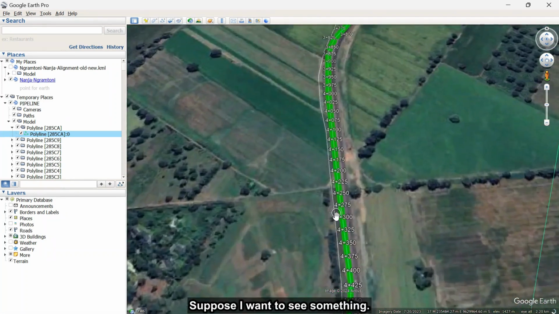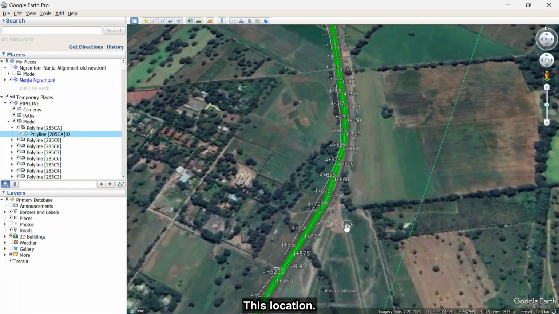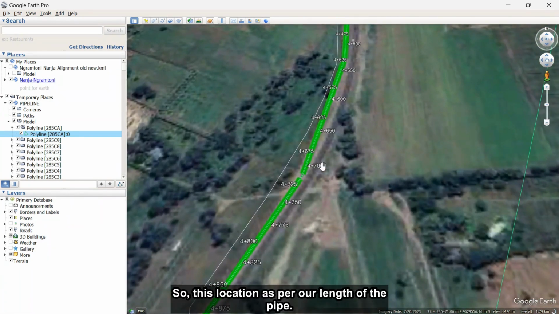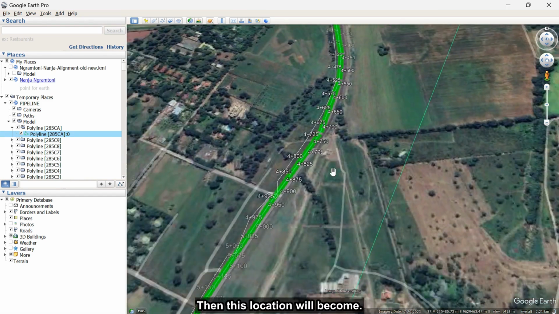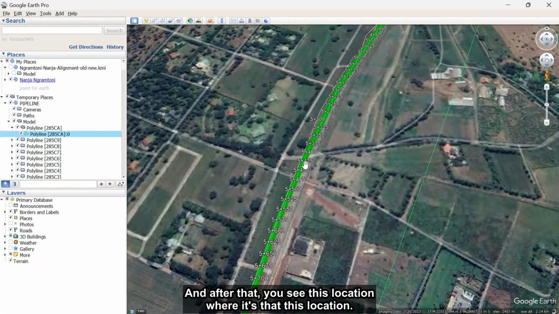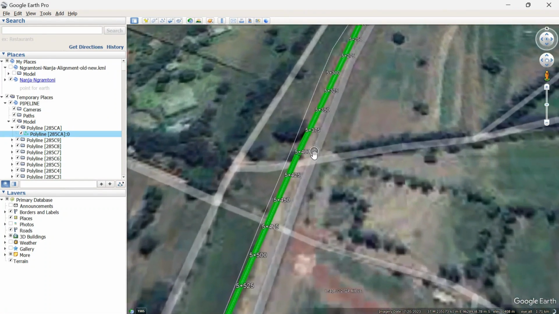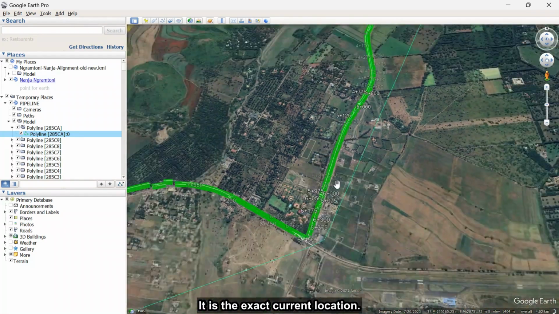Okay. Suppose I want to see something, this location. As per our length of the pipe, 4+725 meters, this location will be. And after that, you see this location. Where is this location? You can see your pipeline follows the road. It is the exact and correct location.